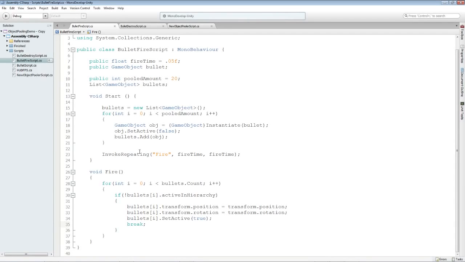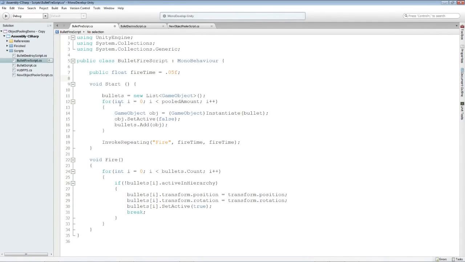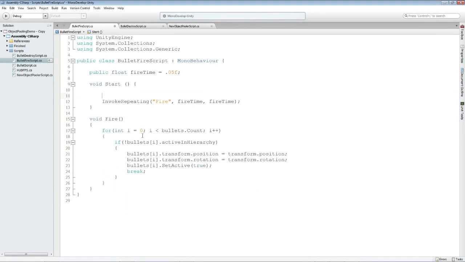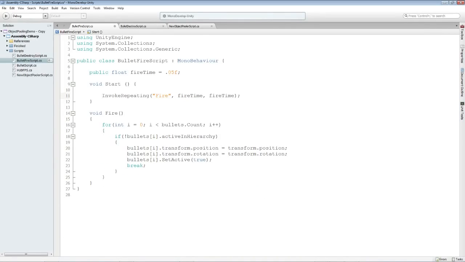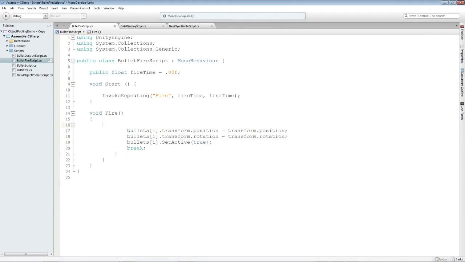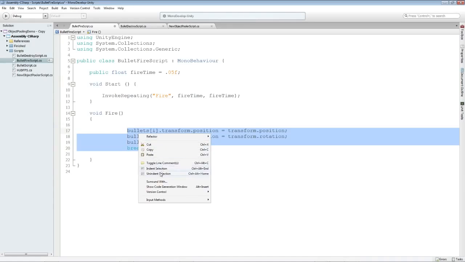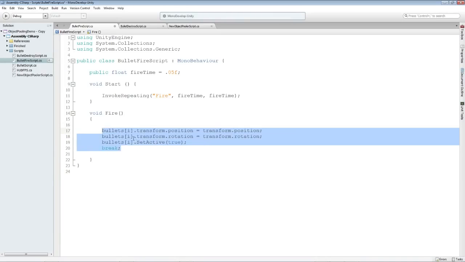Here's where we need to make the biggest changes: in our bullet fire script. And even now, it's really not that big of a change. So what we can do is just ignore all this stuff. We don't need it anymore. And we can just ignore all this stuff. We don't need it anymore. And in fire, all we really need to do is get rid of all this junk, and then unindent these sections.